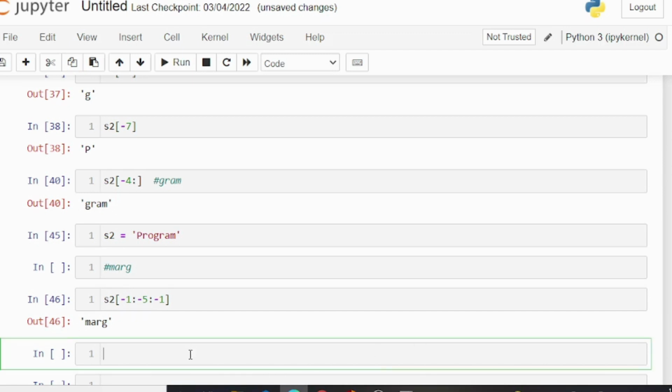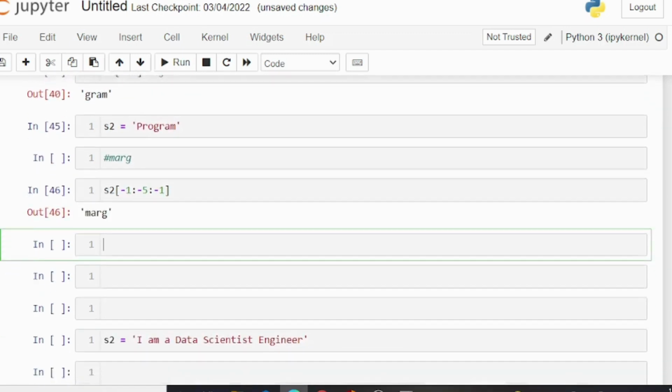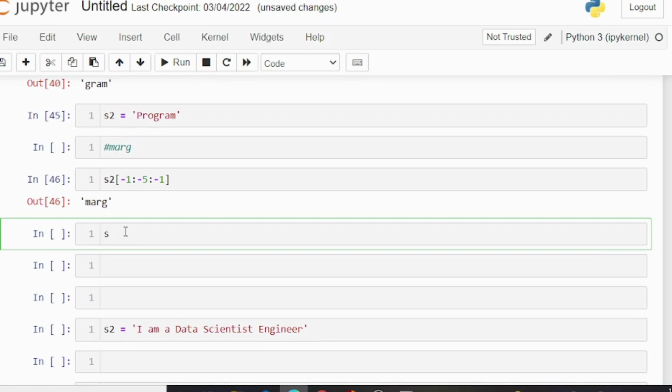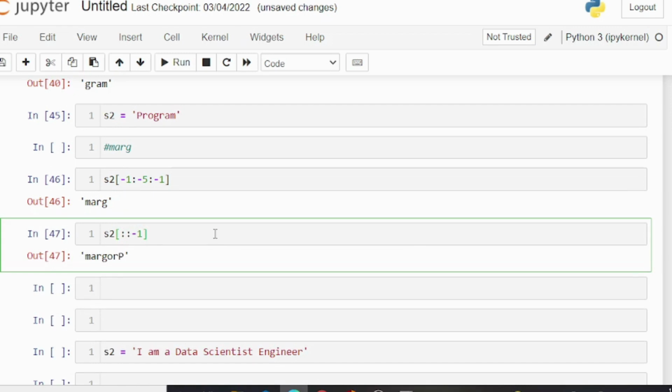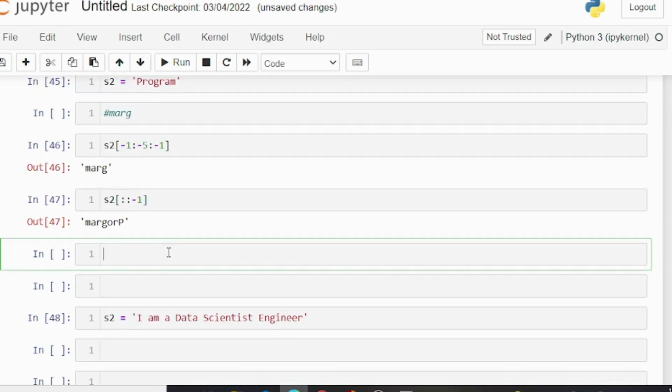In the same way, you can reverse the whole string. I will tell you how. Just write s2 of, don't pass anything for the index values and just go -1. And here you have reversed the string totally. So I hope this indexing and slicing concept is a little bit clearer in your mind now.